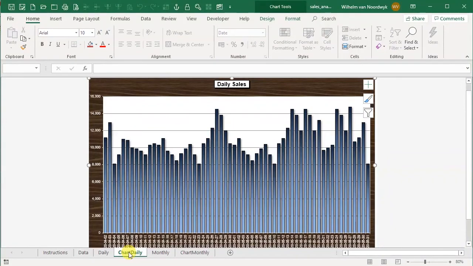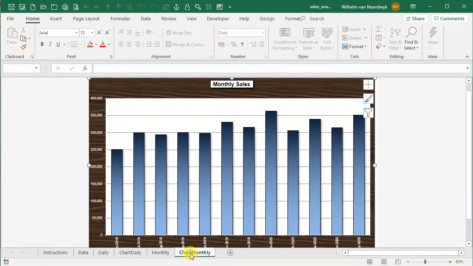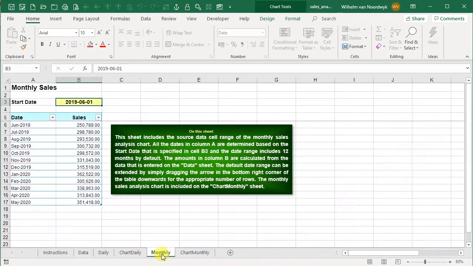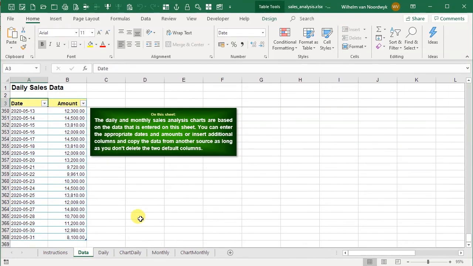So there's 60 days. The monthly chart includes 12 months. So whatever date you enter at the top, it will extend by 12 months and then have a monthly chart for 12 months. Okay, so the amounts are calculated based on the input on the data sheet for both the monthly and the daily sheet. These are formulas. So the only user input in this template is the data sheet.